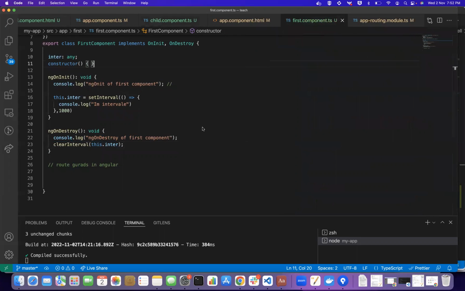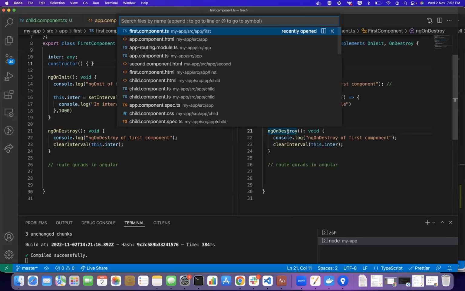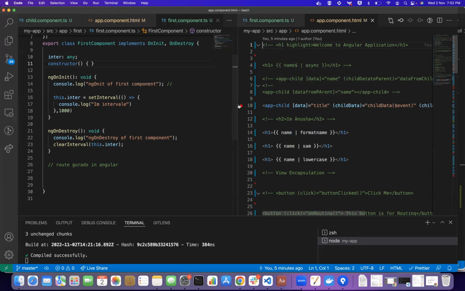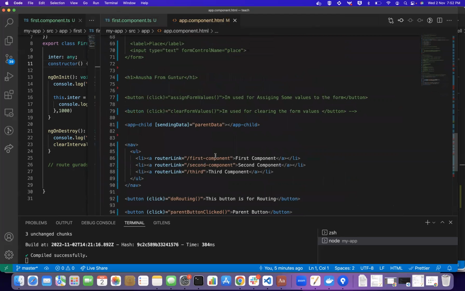How to do routing? Using Router, which is injected in the constructor. We can do the routing in two ways, one from the HTML and one from TS. In HTML, using anchor links, you can do the routing. If you click on that link, where we need to navigate, for that anchor link you will give the path.